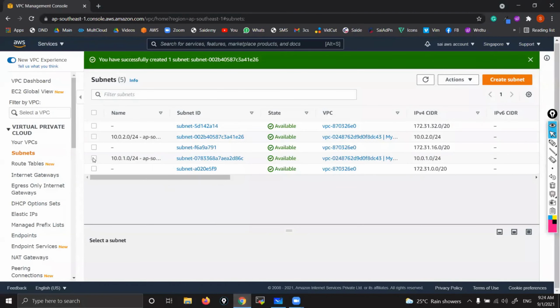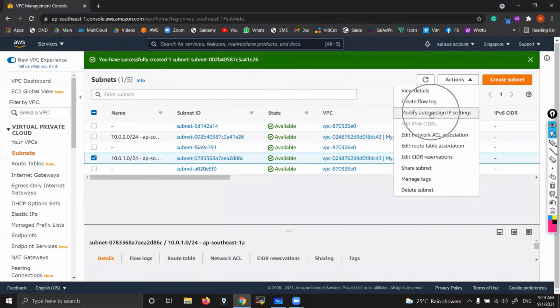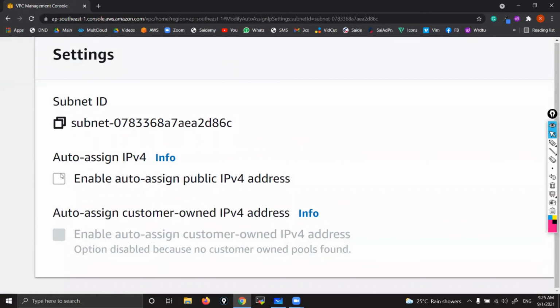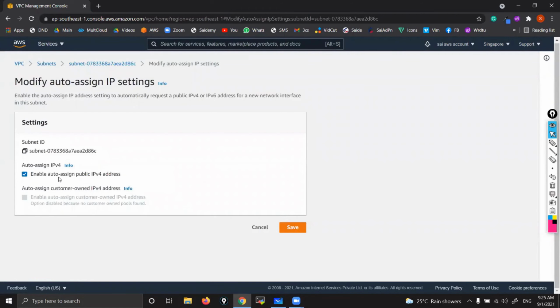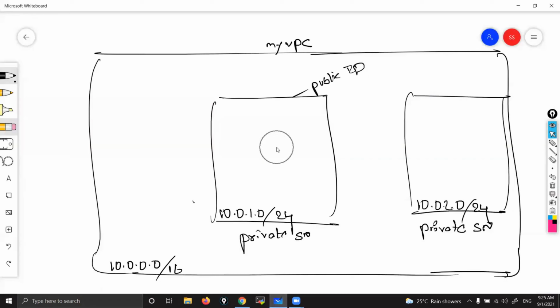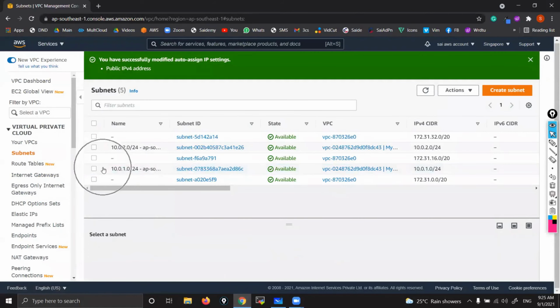Let's enable. Select that subnet. Actions, Modify auto-assign IP settings. Select that, and here, enable auto-assign public IP. Just check this. That's it. So that we have authorized the internet gateway to assign public IPs. Now save. That's it. Now, whatever server you launch here will have one private IP, and apart from that, it will have one public IP too. Just remember that.